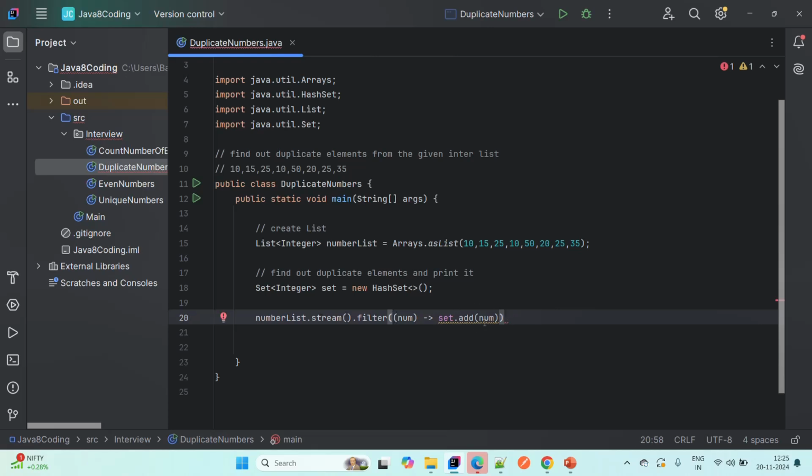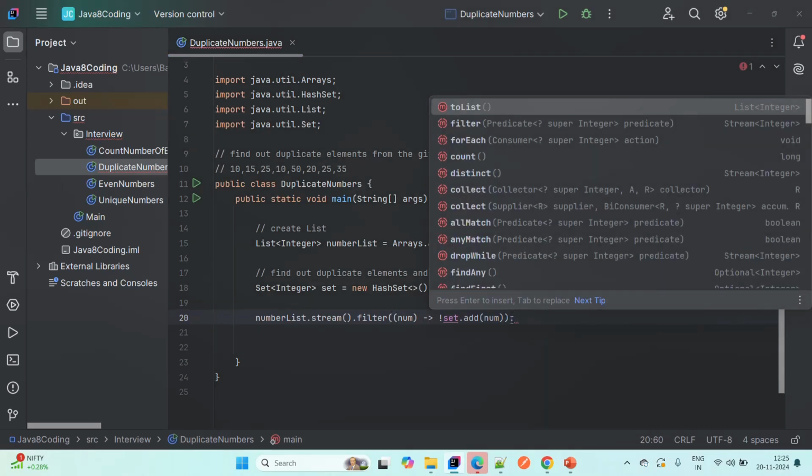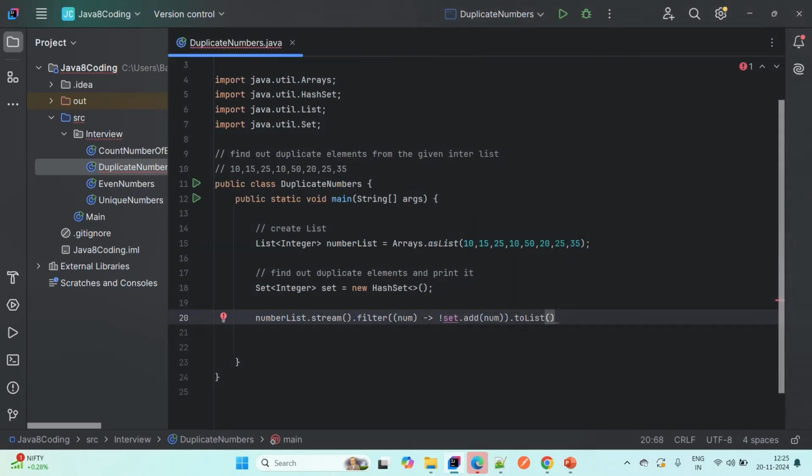Means here we are going to consider the elements which are not added to a set, because initially in the first step, if the element is added successfully, in the second step, if we are trying to add the same element, it will return false. So for that reason, I'm going to use not equal. So here, if the set.add method returns false, and this is also false, false and false will become a true, and those elements we are considering as duplicate elements. At the end, I'm going to collect the filtered elements using the toList method.